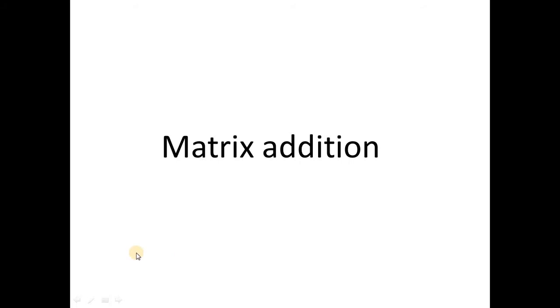So how are you going to do matrix addition? First we will be checking the logic, and next how do we implement this matrix addition in C programming. And then we will look at the program also, the coding of your matrix addition.